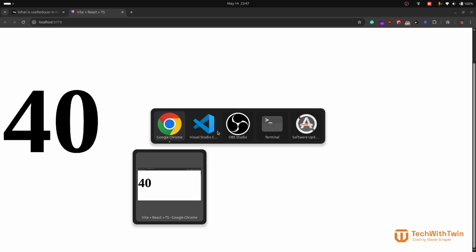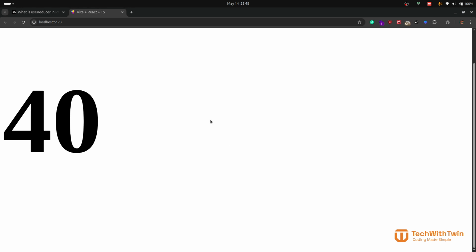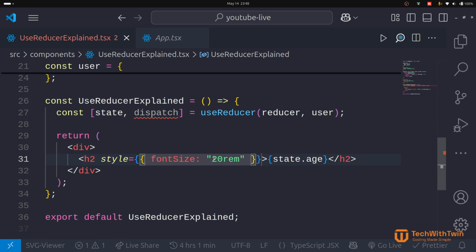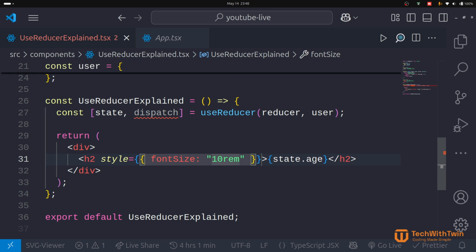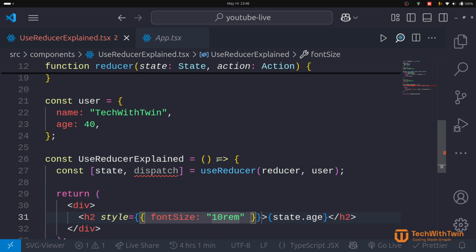Hey, that's too big. That's too big. So okay, we can do that. So our age is 40 now. How do we update the age?